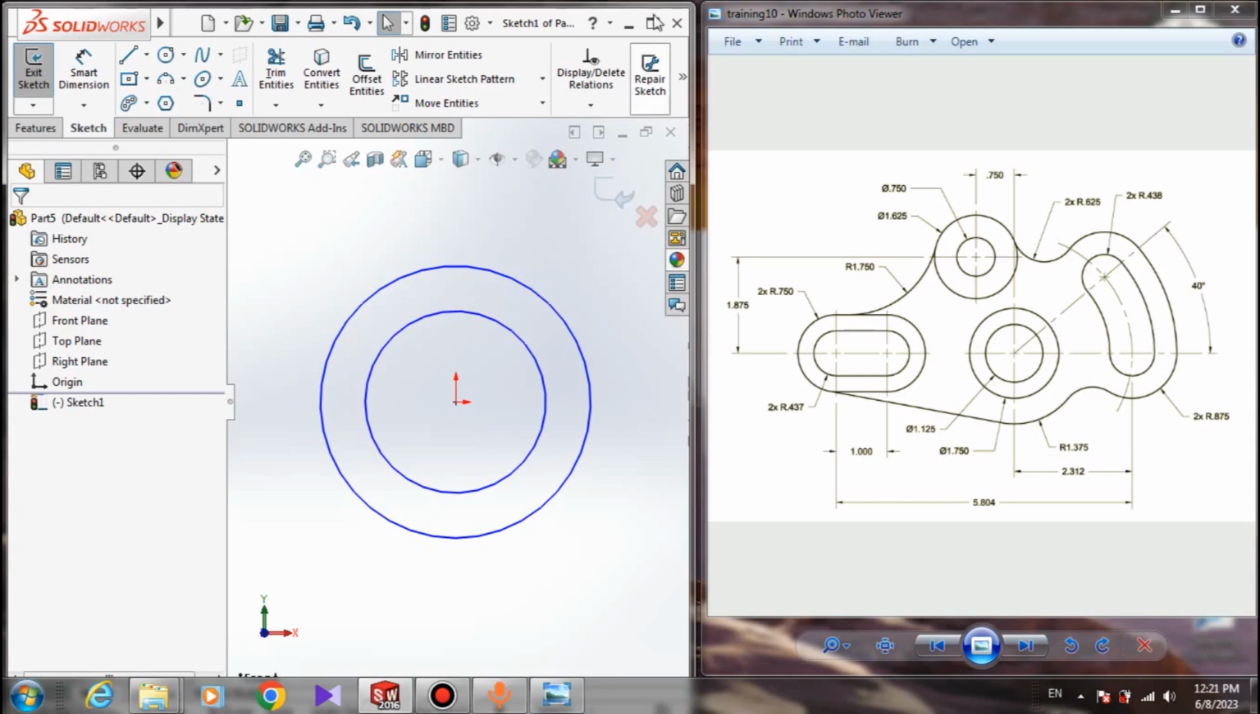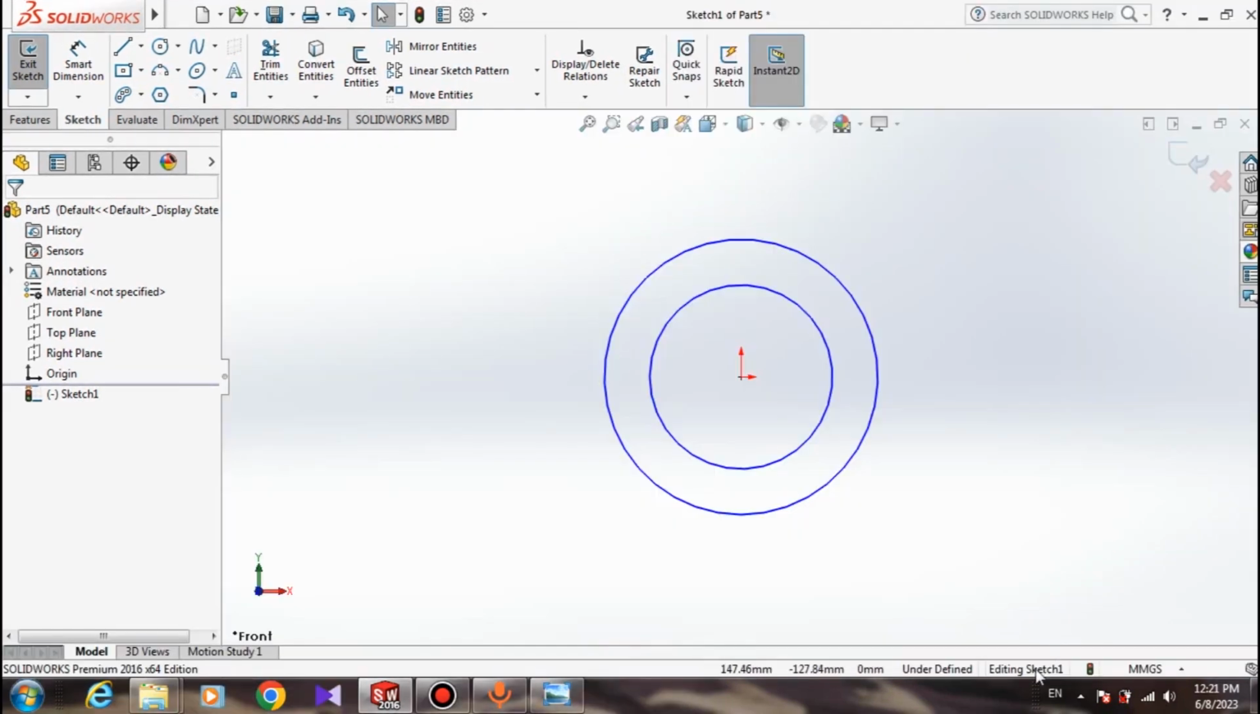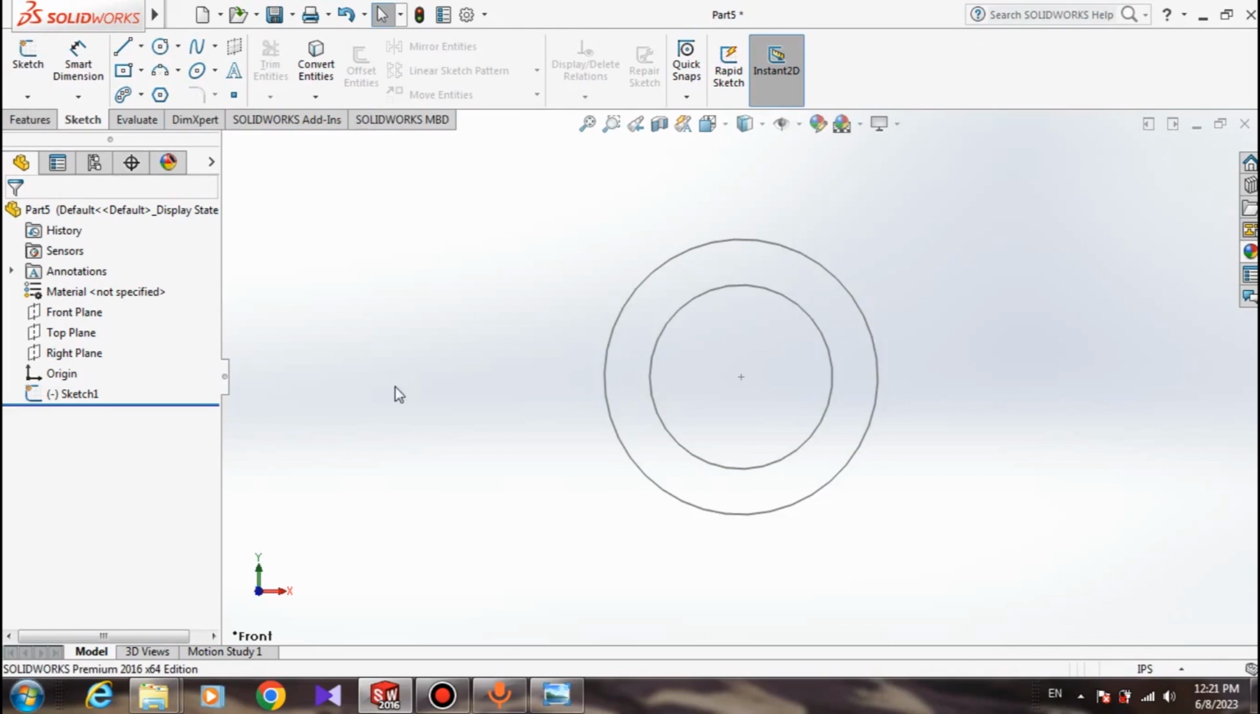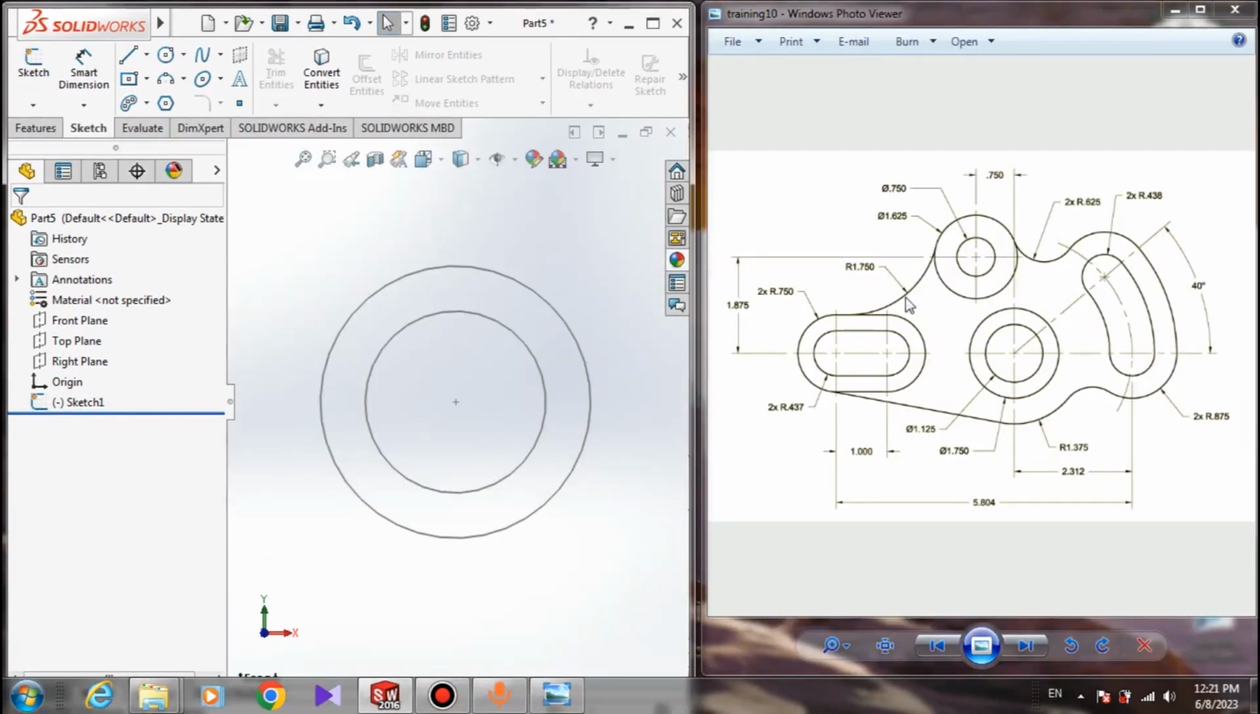the dimensions are in inch. So here change the unit system, changes to IPS, inch, pound, second. So the dimensions here are in inch, and so we have just exited the sketch. For editing the sketch, just click on the sketch and click on the edit sketch, then you will go through the sketch. And now we have to apply the dimension.